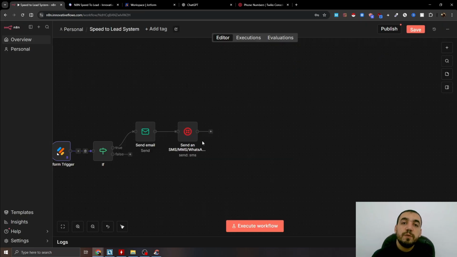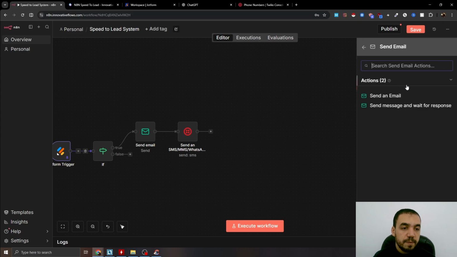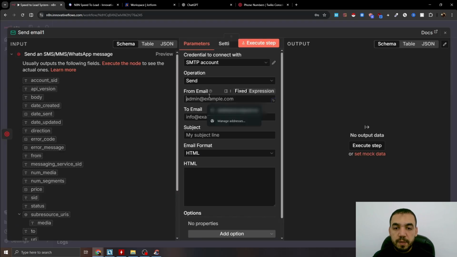The choice for the next node will be up to you. Why? Because this is an internal notification. We are sending a notification to the sales rep or the person in charge who will be connecting to the lead by phone and informing them that they will be connected to the lead after 1 minute. I will be sending an email as internal notification, but you can use Slack, Discord, WhatsApp, whatever platform you prefer. So I will click on the plus, send email, okay, from email. I will again include the email that I'm sending emails from.